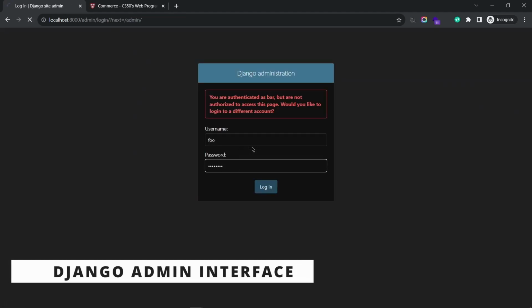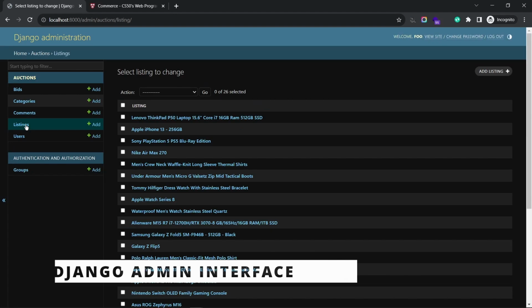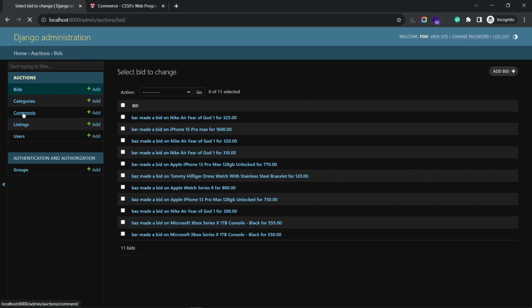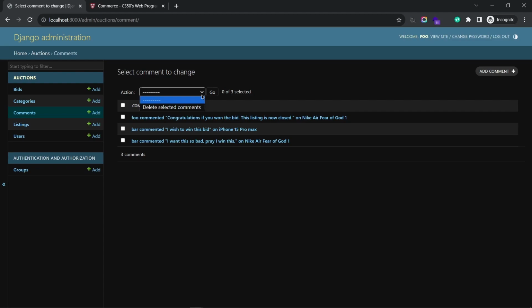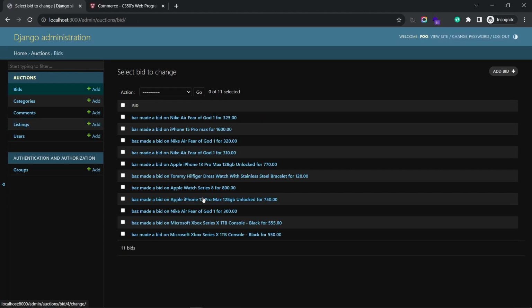Finally, let's take a look at the Django admin interface. Only site administrators can view, add, edit, and delete any listings, comments, and bids made on the site.